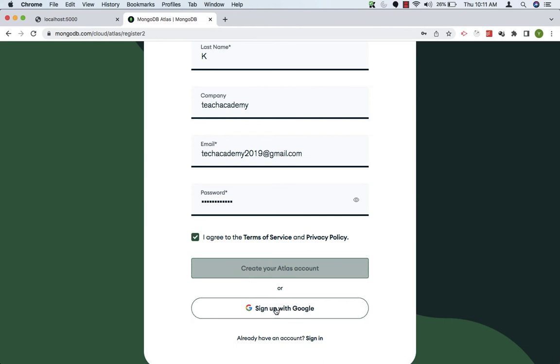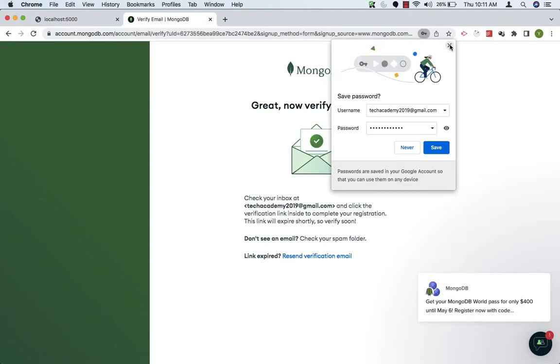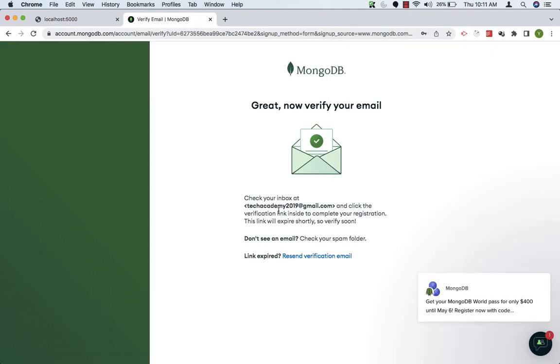Okay, you can either use sign up with Google if you have a Gmail account, I was having Gmail account, but still I want to show you this option. So by filling the form, let me close this. Okay, we need to verify the email. So I'll just pause the video and I'll just verify the email.